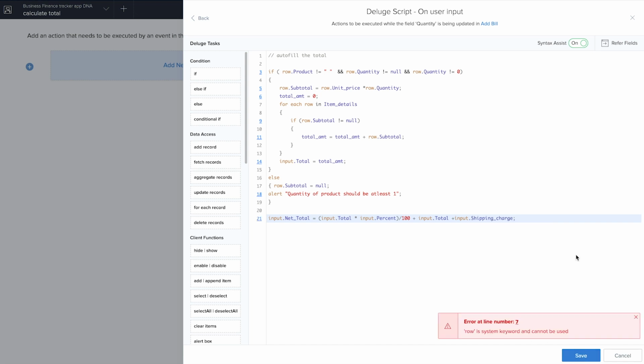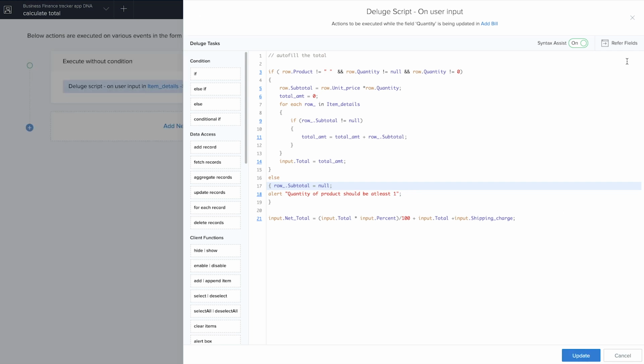Hit save. There is a problem here at line number 7, for each row. So row is a system keyword and cannot be used, so we need a variable here. I'll simply change these from the system keyword by just adding a dash everywhere. When you are naming it, you can put any other variable name that you want. I'll just change each of these. This time I'll hit save and it got saved.